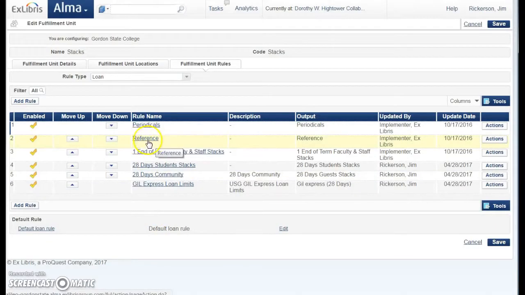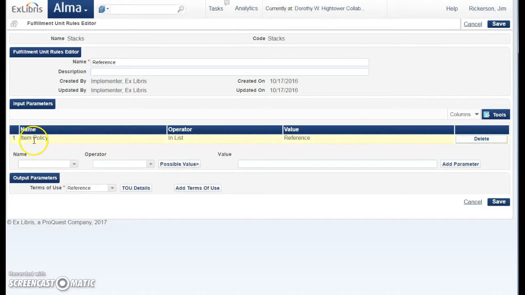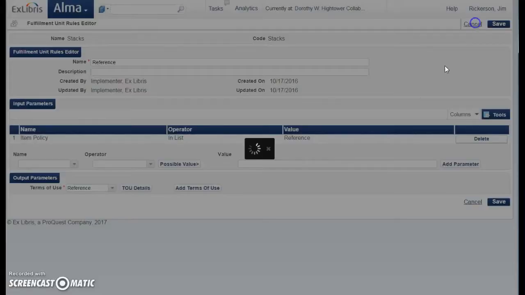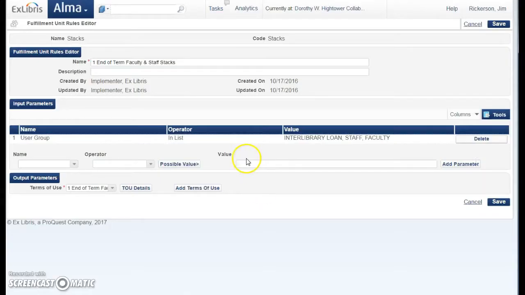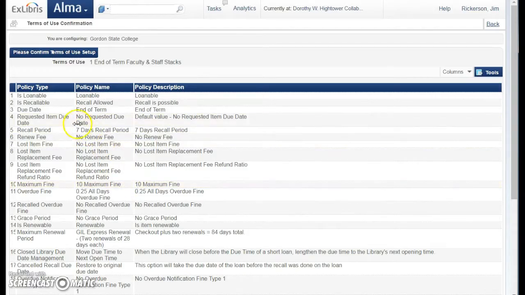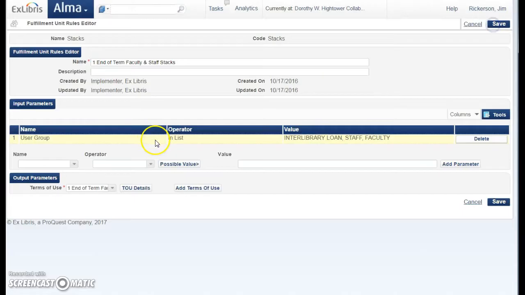So we go down to the next rule and see if that one would apply, and that is reference, where the item policy is reference. Again, that's not books, so this rule would not apply. And we come down to the next one, which is end of term faculty and staff. If you look under the terms of use for this, this policy would have a due date of end of term. But the reason this doesn't apply is that the user group would have to be interlibrary loan, staff, or faculty, and we're checking something out to a student.